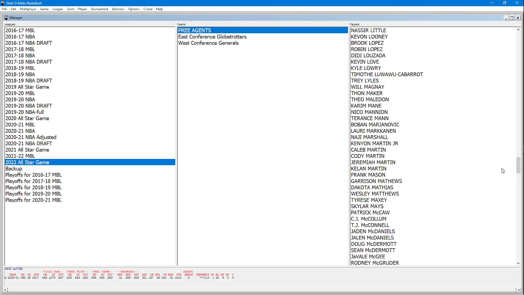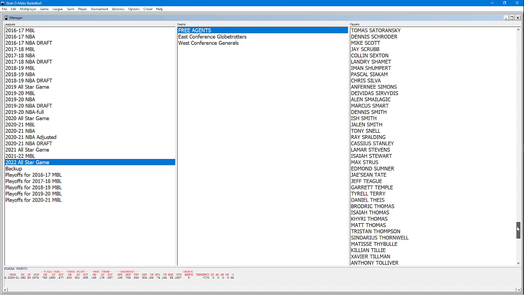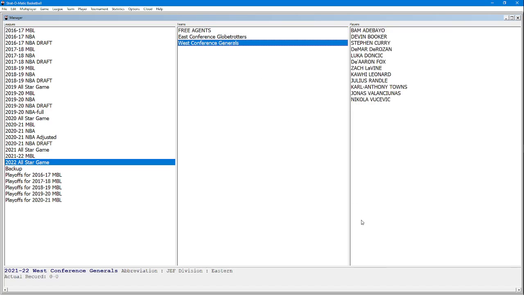He'll be joined at the forward position by Nikola Vucevic. And at the center position, a former member of the Nature Boys, unfortunately, who I let slip, Julius Randle. So those are your starters for the West Conference, and the West Conference roster is complete. Once again, your starters: Stephen Curry and Luka Doncic in the backcourt. At the forwards, Zach LaVine and Nikola Vucevic. And at the center position, Julius Randle.